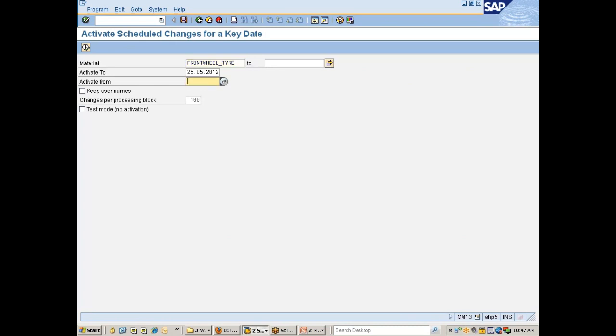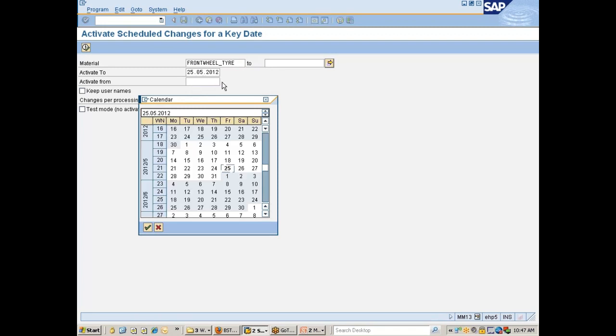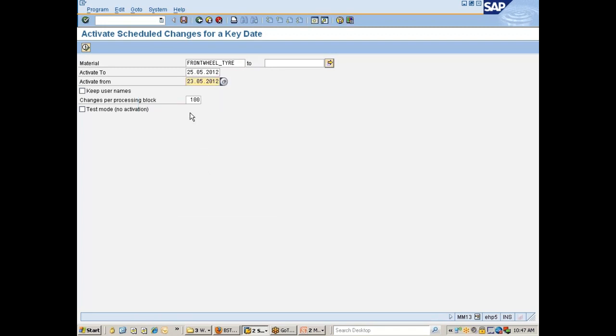Activate from, if you want to specify from which date, you can specify. Let's say even back dates. From this date to this date. Keep usernames. If you go with test mode, the changes will not get activated. So you have to remove the test mode and then go with execute.